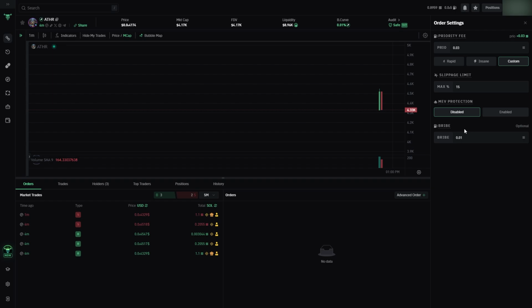Next up's the bribe fee, and this is another fee that's going to help your transactions go through faster. Now, this is optional, so you could get rid of this if you want, but personally, I prefer just to keep this at 0.01, as these settings all put together work out pretty well for me.